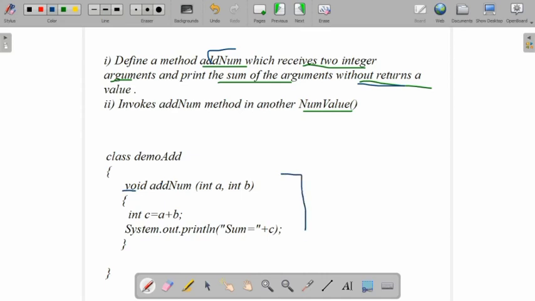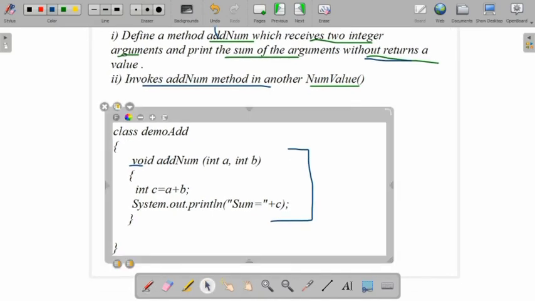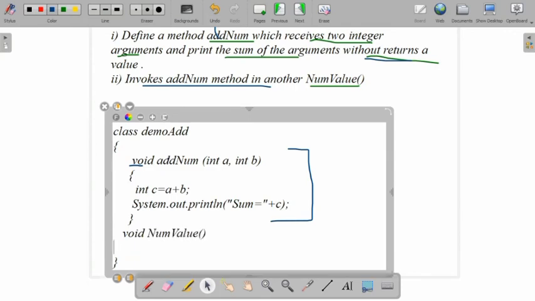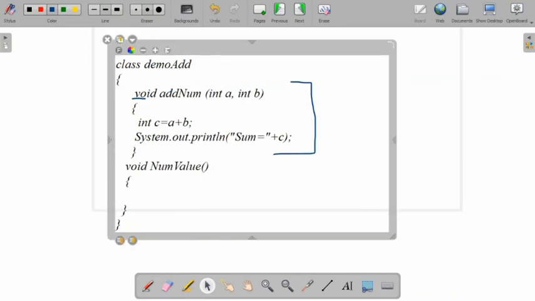Next, invoke the addNum method in another method, numValue. So how to write the other method and call addNum from it? There also it is void, with no specification of a return value. So we will use the same void numValue, with no parameters in this method. This is non-return type. The above method is a non-return type method with parameters.